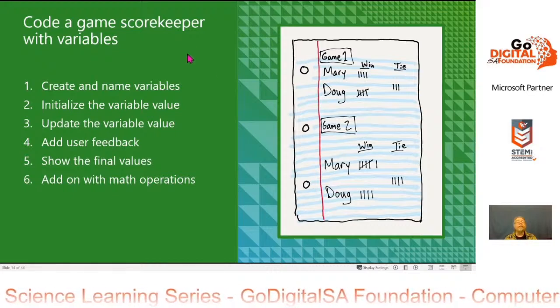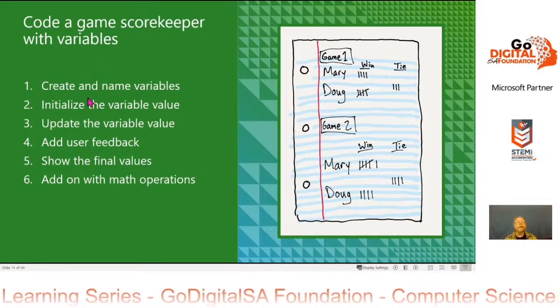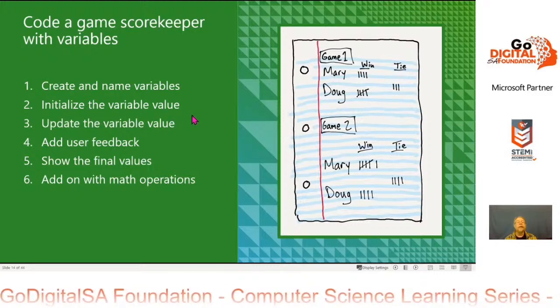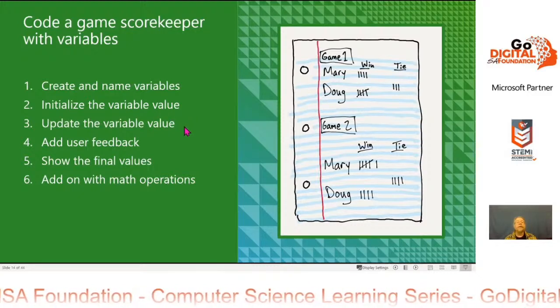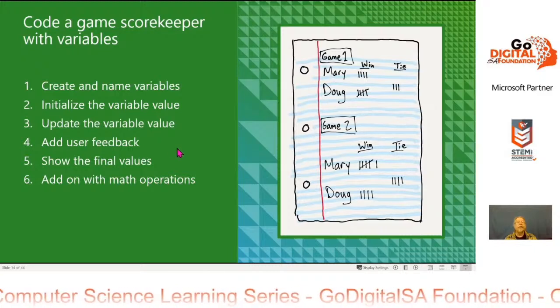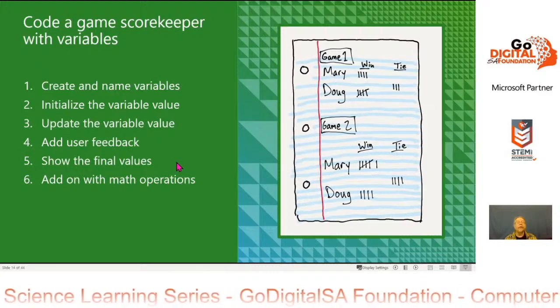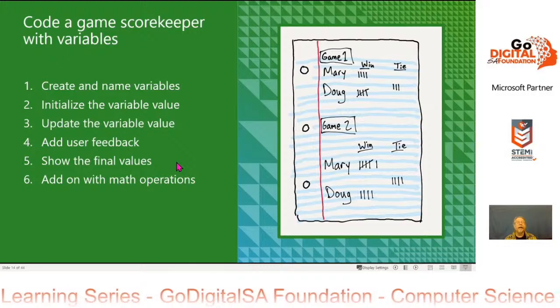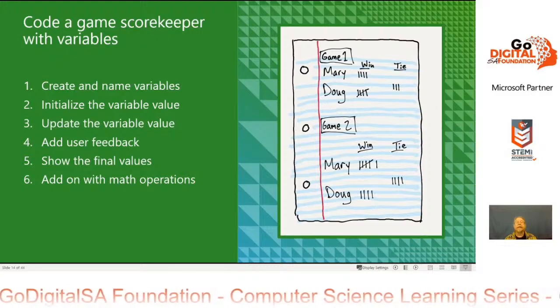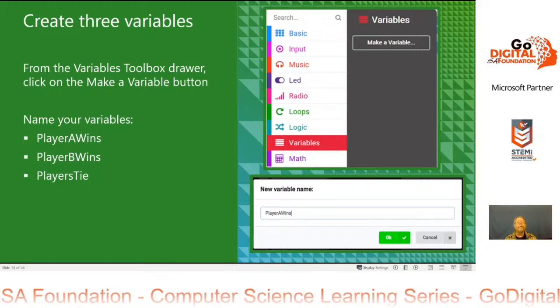So to code a game scorekeeper with variables, we're going to create and name the variables. We're going to initialize the variable values. We'll update the variable values as people win games. We'll add user feedback, and we'll show the final values, and we can add on with some math operations. So we'll see what all of that means just now.